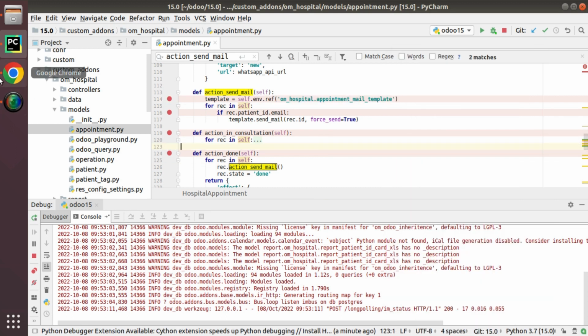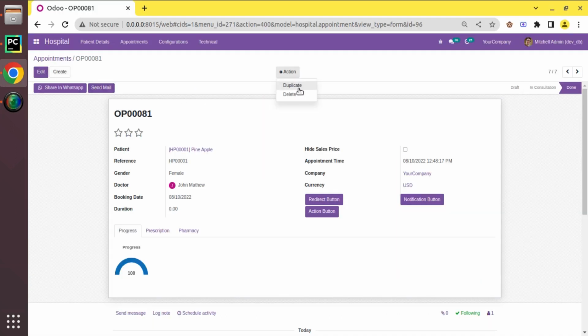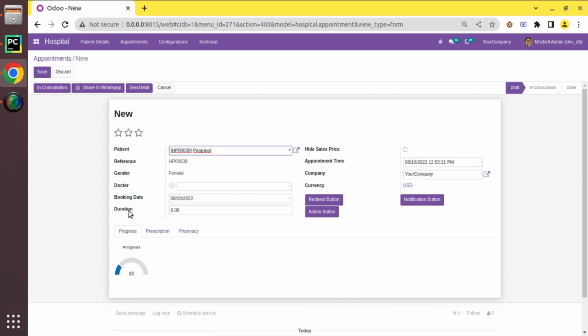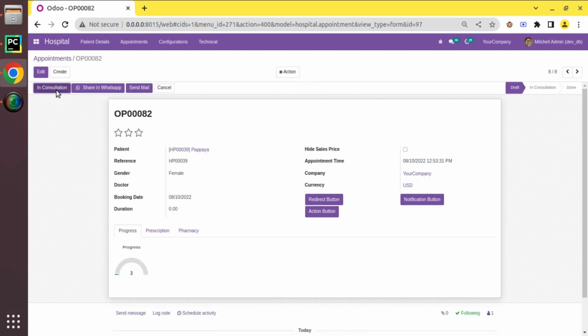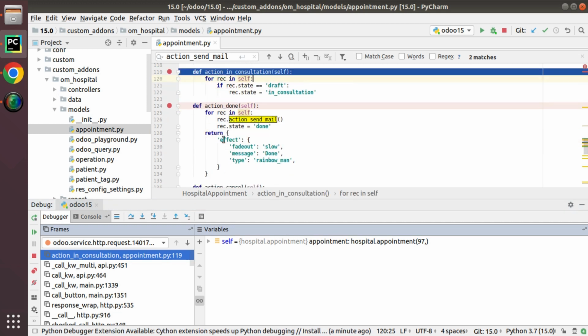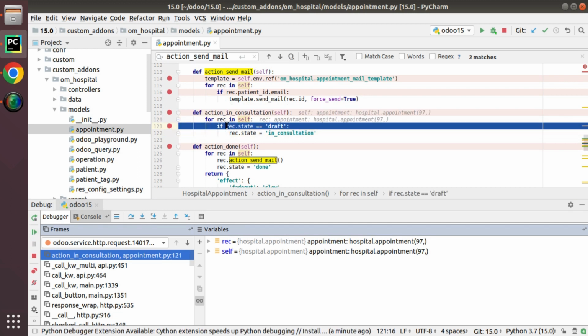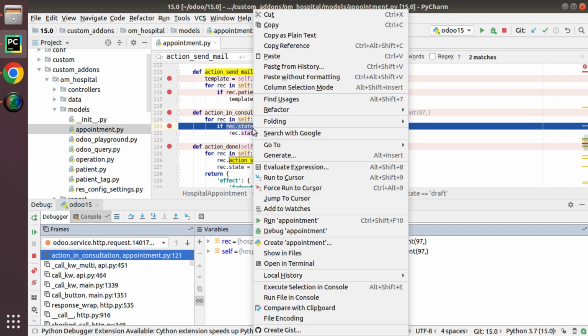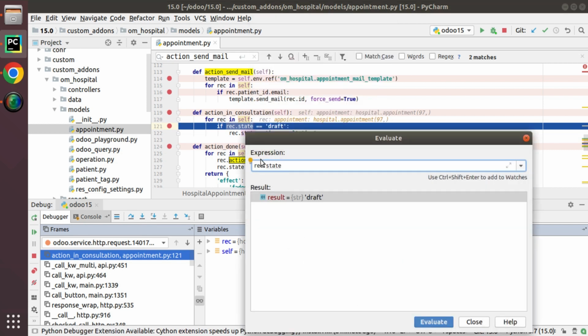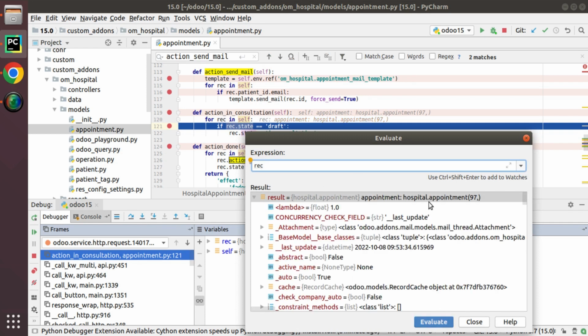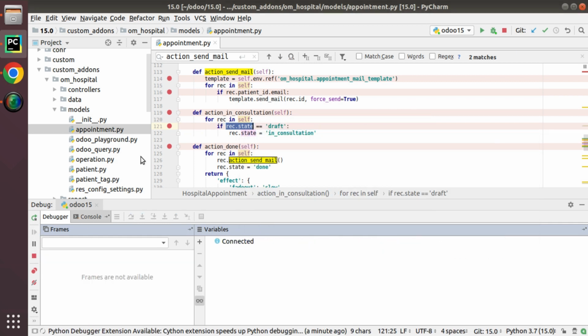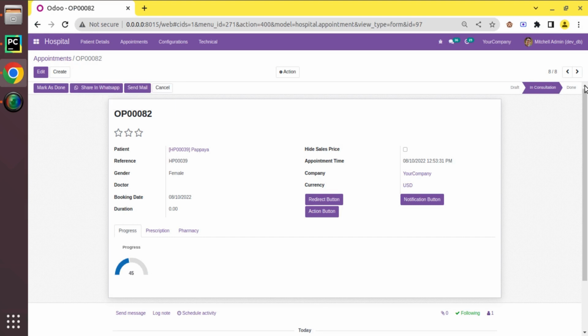I'll show once again. Let me create a new appointment, create, save, in consultation. Here you can see the code execution stops here. And if I need to evaluate here, resume program, I'll check what is the value of rec.state, evaluate expression. Rec.state is draft, and the value of rec is hospital.appointment, which we are seeing here. Evaluate, then resume. So here you can see the in consultation is done.